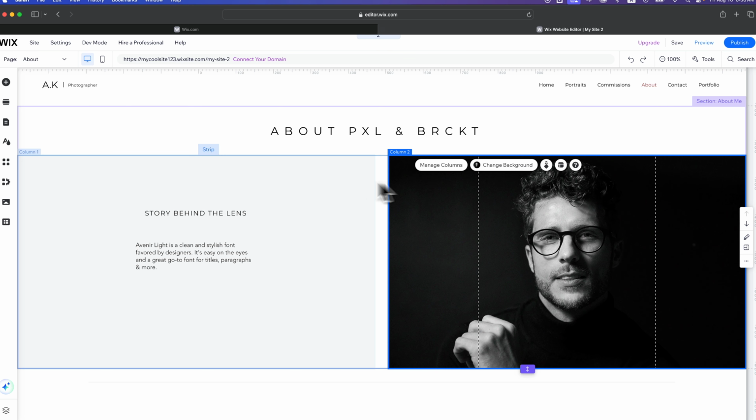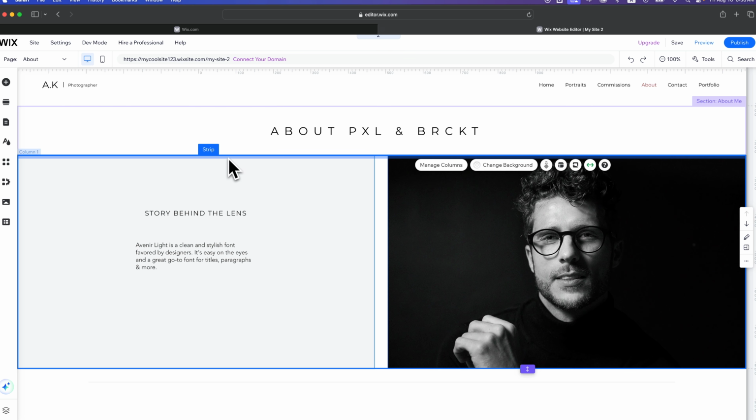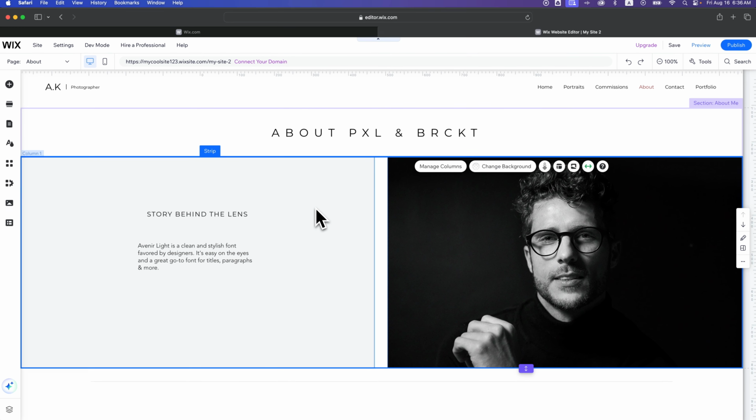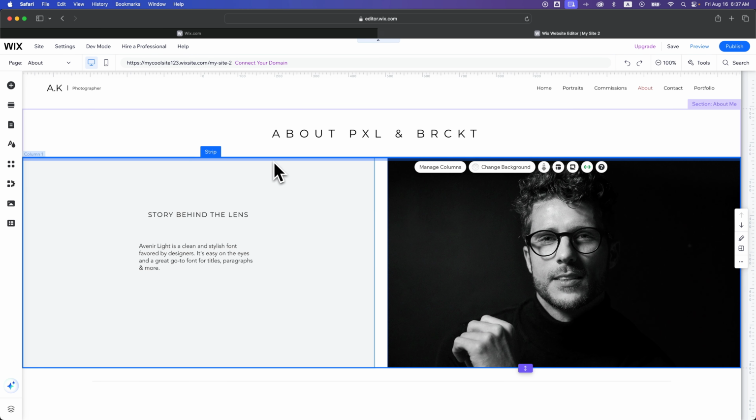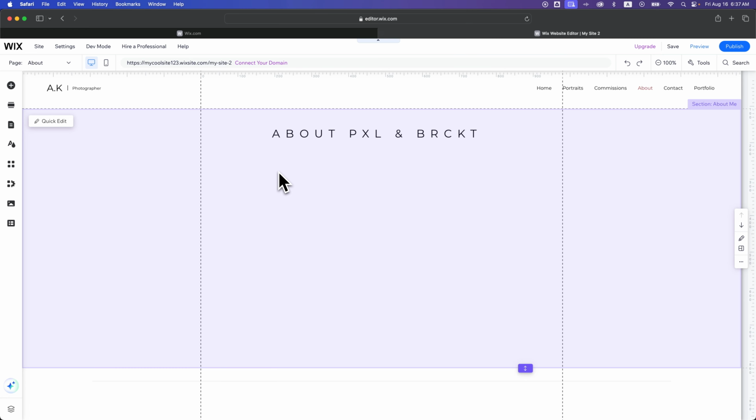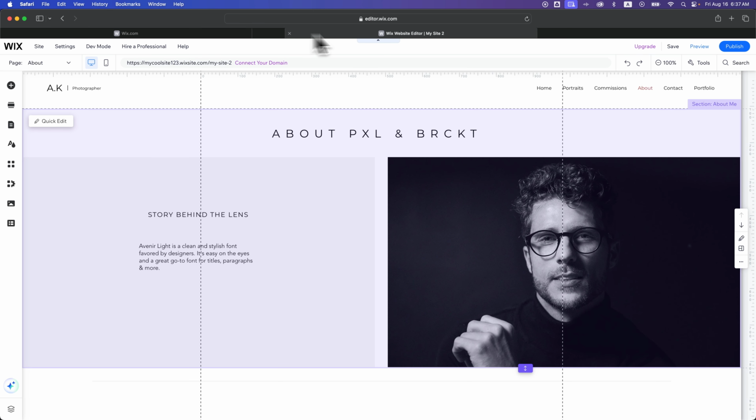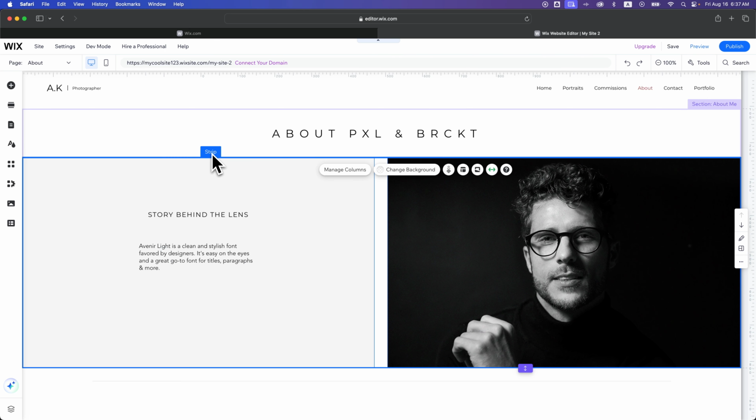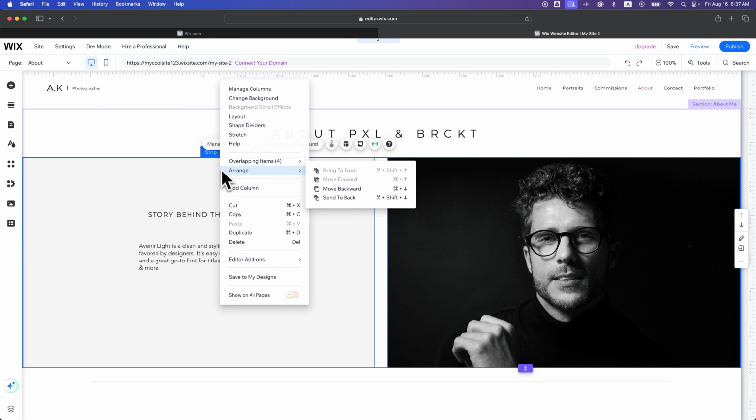Now, to delete a strip, make sure you have just this whole strip selected, not a single column in the strip. And then you can just press the delete key and it will delete that element. Apparently Command Z didn't work there, so I'm going to stay on this page. Okay, so you can also right click on that strip and go to delete as well to delete out that strip.